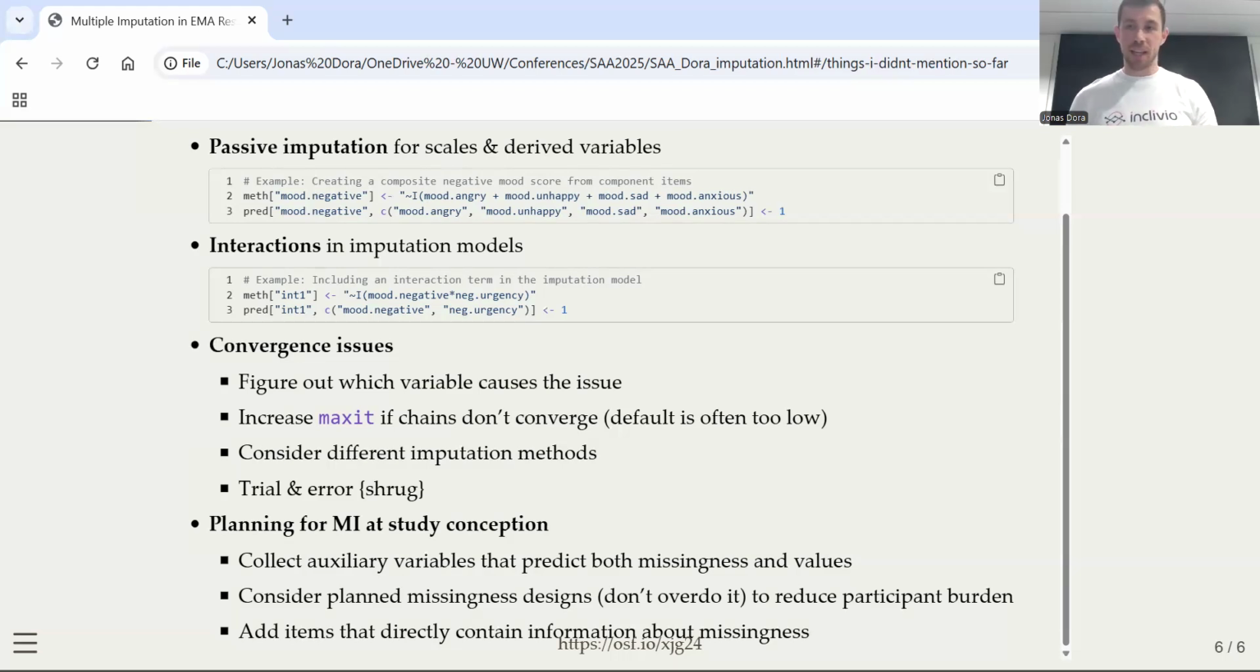The last thing I want to say is that when you plan an EMA study, you know that you're going to have missing data, and now you also know that FIML is most likely not going to cut it. What this means is that it makes sense to already plan for the multiple imputation at study conception. One thing you can do is you can collect auxiliary variables, both at baseline and during the EMA, that are likely to predict both the fact that a value is missing and the value that you need to impute. And that will certainly help improve your imputation and reduce the bias.